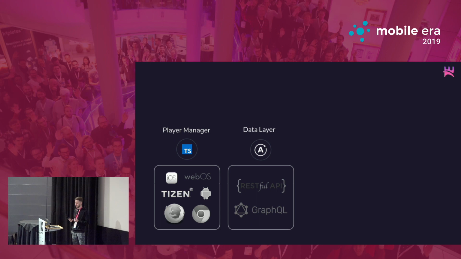We do the same for the data layer, because all these TV streaming apps are quite similar in terms of how the content is provided. And our customers could have different backends. They can have different models for providing this kind of video assets and content. Some of them have REST APIs. Some of them are GraphQL. So we also created some kind of abstraction layer for this.